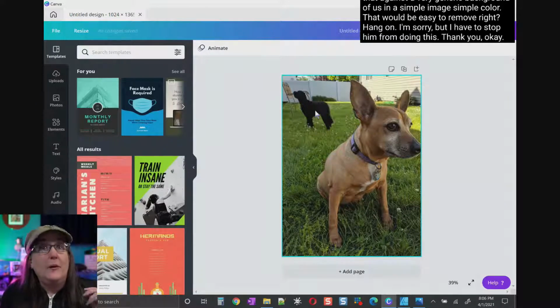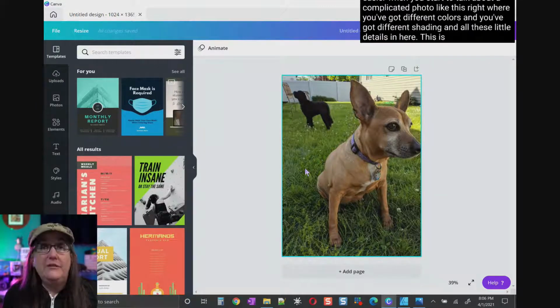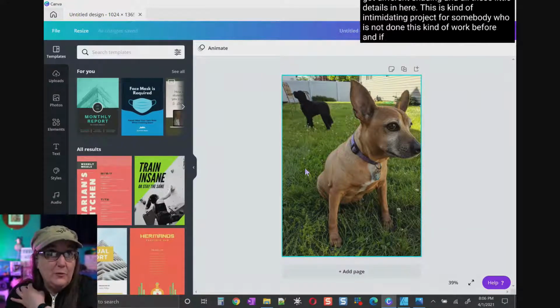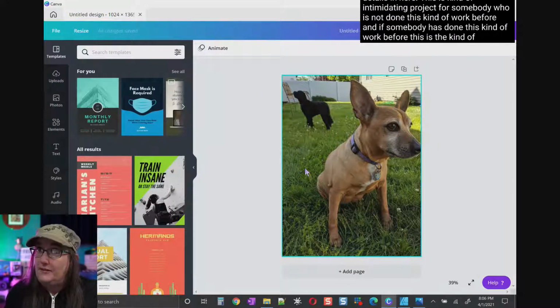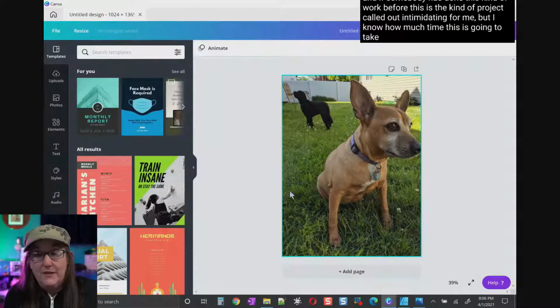Okay. Because that way it makes it much easier. When you start to talk about a complicated photo like this, where you've got different colors and different shading and all these little details in here, this is a kind of intimidating project for somebody who has not done this kind of work before. And as somebody who's done this kind of work before, not intimidating for me, but I know how much time this is going to take. However, not now.